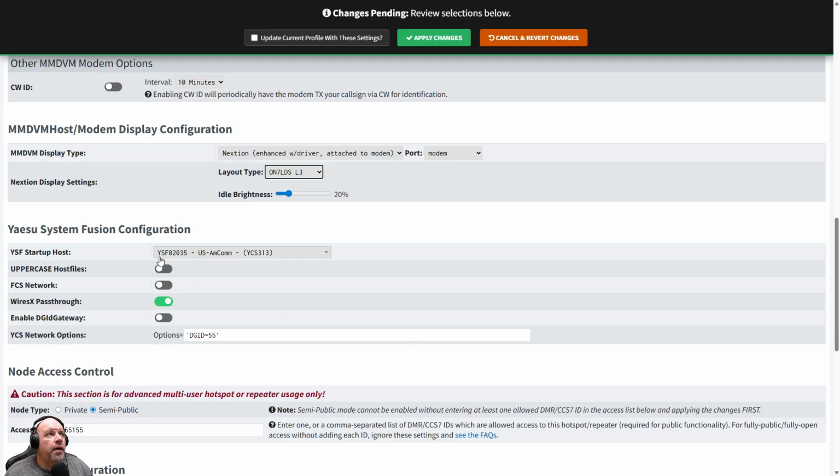Now, going to go to the network here. Remember, we set this network already, YCS313. If I want to change it here, I could do the drop down. Here's the YCS network option. So in this case, I put in the parameters of DGID 55. The whole point of that is to basically have it set up so that DGID 55 is going to be the primary one where it's always going to sit and listen on there. Have that Wires-X pass-through turned on, not connected to any YSF net or FCS networks, any uppercase host files, not doing that. We'll get to the DGID gateway in just a minute here.